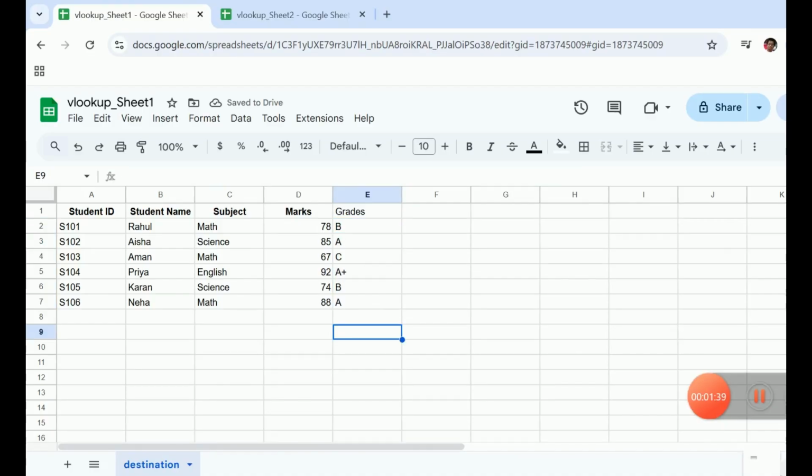Okay, simple. This is how you can pull the data from a different sheet to this sheet and do VLOOKUPs and merge the two sheets' data.